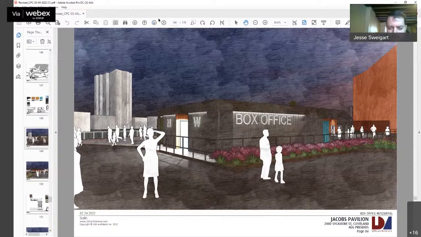And you can see some of the wood accents at the ticket windows and the recess where the bathrooms are. There's a lot of metal cladding that will all get painted to match the metal siding as well. Next slide.